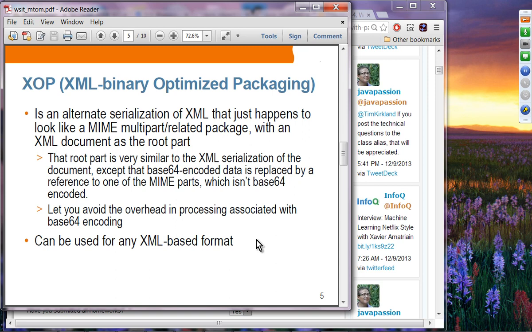XOP is an alternative serialization of XML that happens to look like a MIME multipart related message, but the XML document is the root part. What it means is that it's now using XOP standard referencing, so it is actually a genuine XML document. This root part is very similar to the XML serialization of the document, except that the base64 encoded data is replaced by a reference to one of the MIME parts, which isn't base64 encoded. So it lets you avoid the overhead while being compliant with the XML based format.